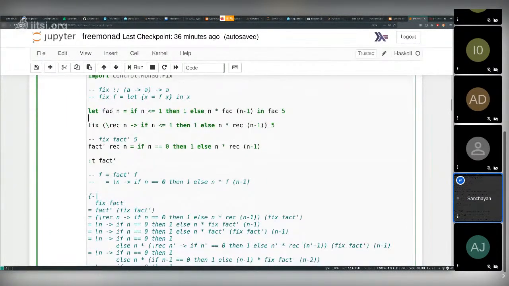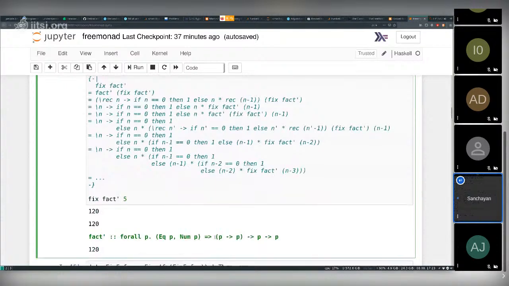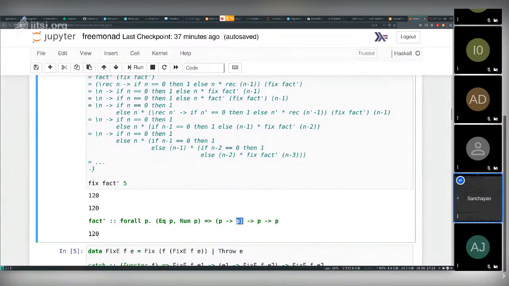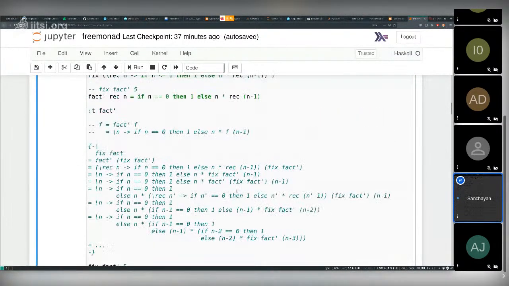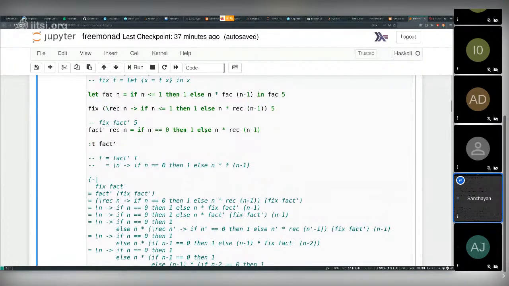If you check this here, it's basically the same recursive definition which we defined before. But the difference here is we used a higher order function. So facti is a higher order function. Why is it a higher order function? Because if you check its type, it takes a function as one of its arguments, and that's one of the requirements for being a higher order function. While trying to do the fixed point, we took this higher order function and made a recursive function out of it.